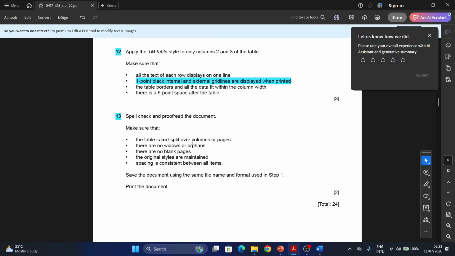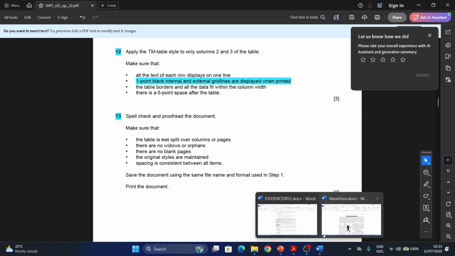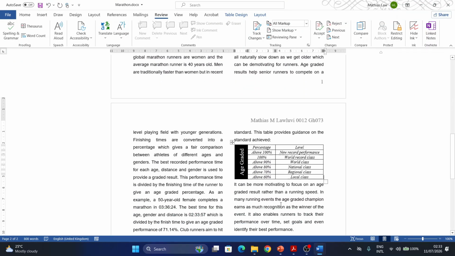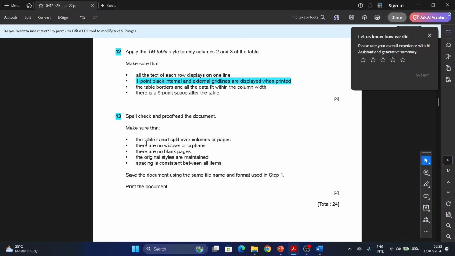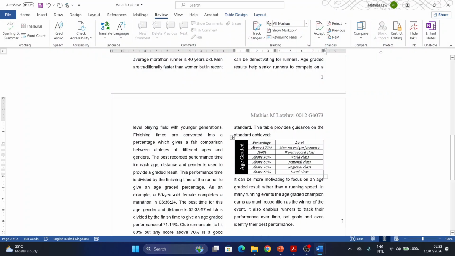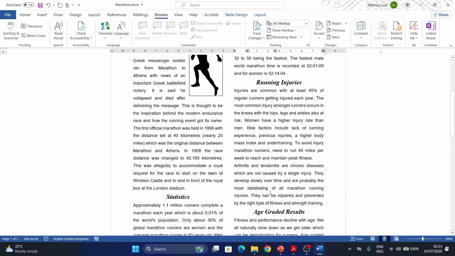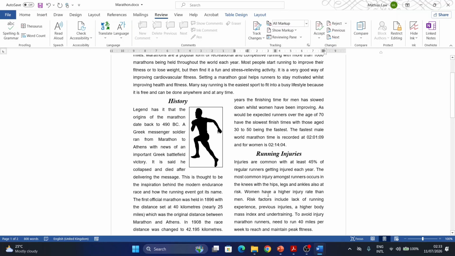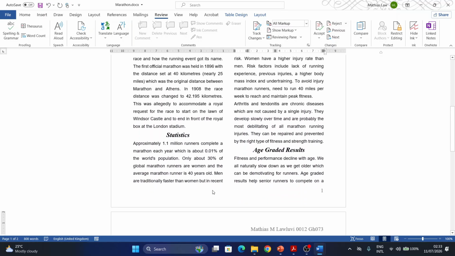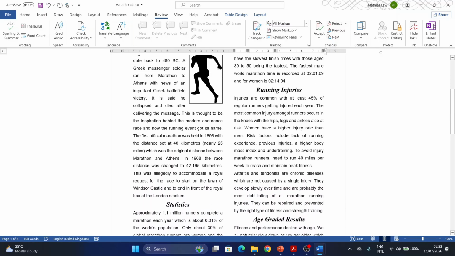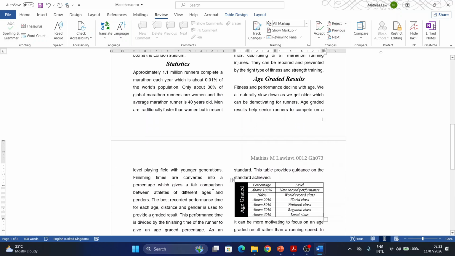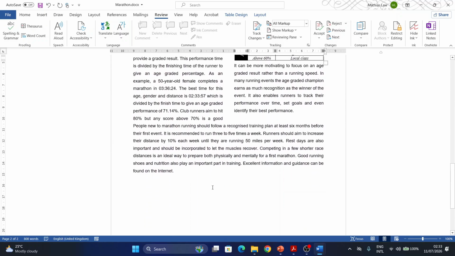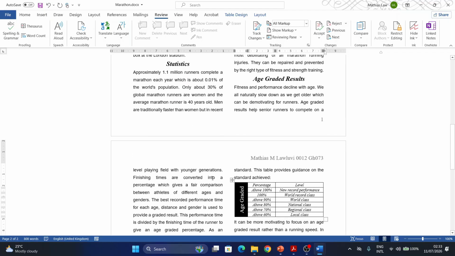The next one is that the table is not split over columns. So here our table is fine. It's in one place. So we don't have an issue with that. So no widows or orphans. So we have to go through the document to see whether there are any widows or orphans. All right, so this looks good.